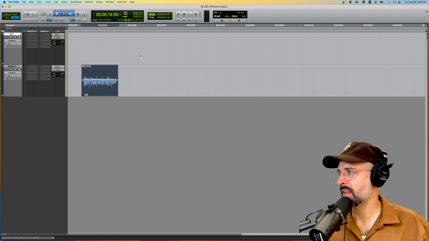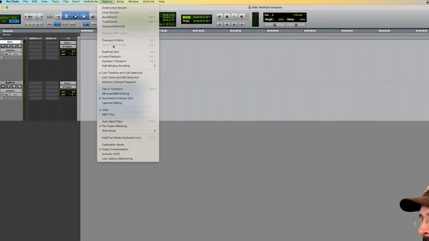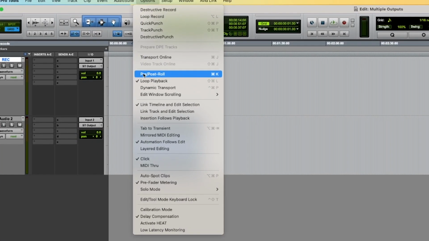All right, I know this is not in the preferences or settings menu, but let's do a little bonus round here. I don't personally usually use pre and post roll, but that's Command K or in this option menu. So if you need to hit play and have it start earlier or hit stop and have it stop after, that's pre and post roll.